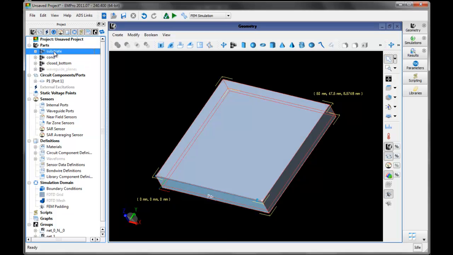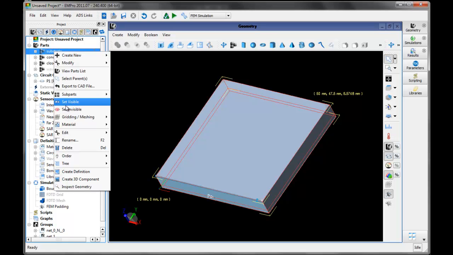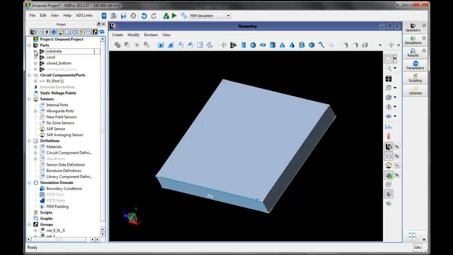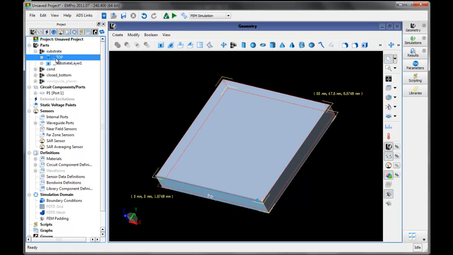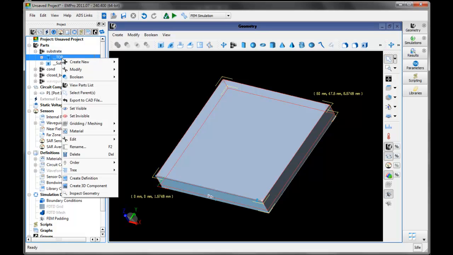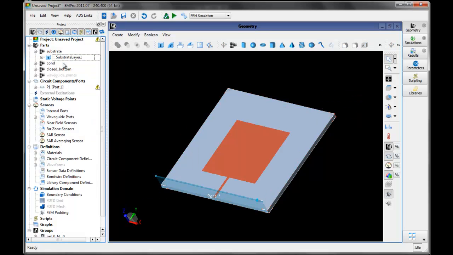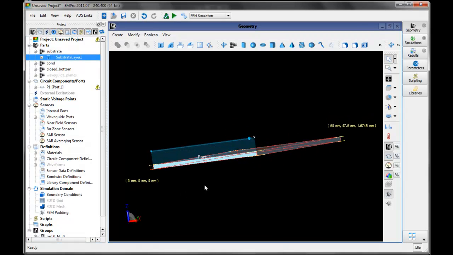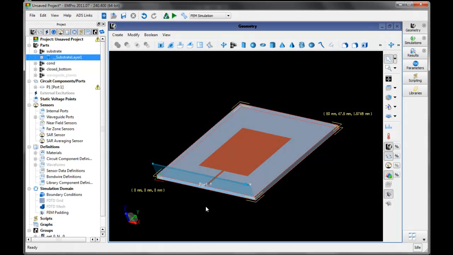In terms of substrate, if we switch on the visibility by right clicking and selecting set visible, the substrate has two parts to it. One is called top, which is essentially the Z direction air definition. For this particular simulation, we will not need it. So let's right click and delete it. The other one, substrate layer 1, is the actual Rogers 62 mil substrate on which our patch antenna is located.